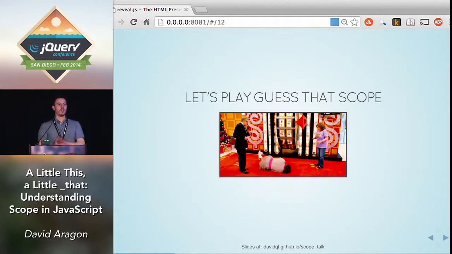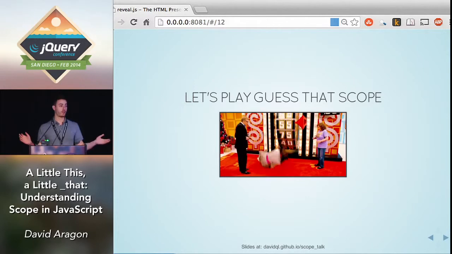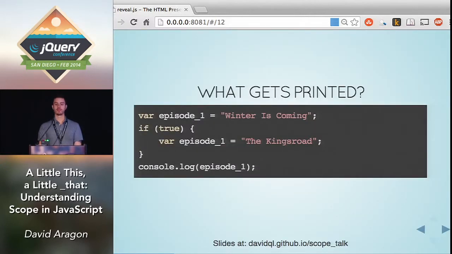Okay, so you now know enough to play a very exciting game that I like to call Guess That Scope. I'm going to ask 3 questions. They're going to get progressively harder, and this will test your knowledge of what we've covered so far. And feel free to heckle and yell them out if you know the answers. Okay, so first up, what gets printed on this last line here, console.log, episode 1?